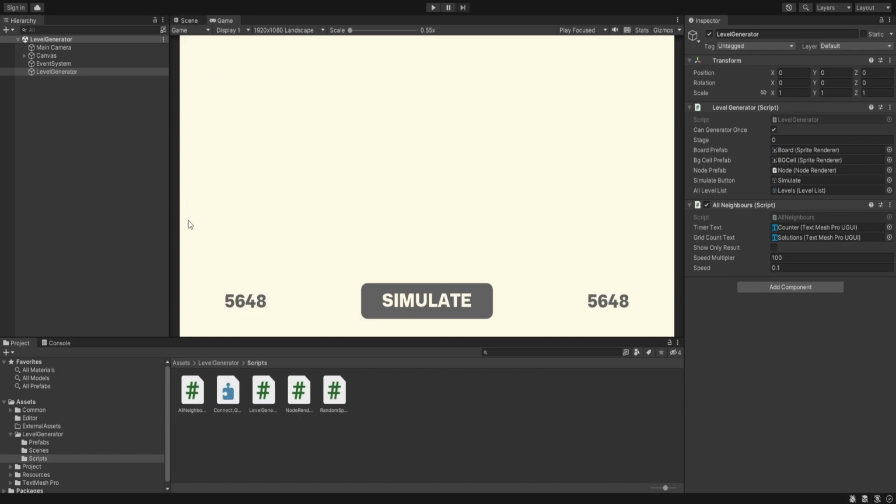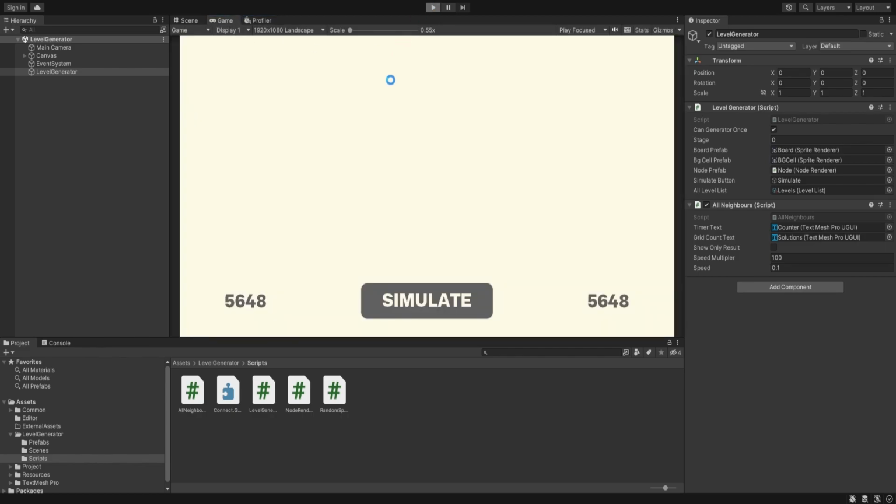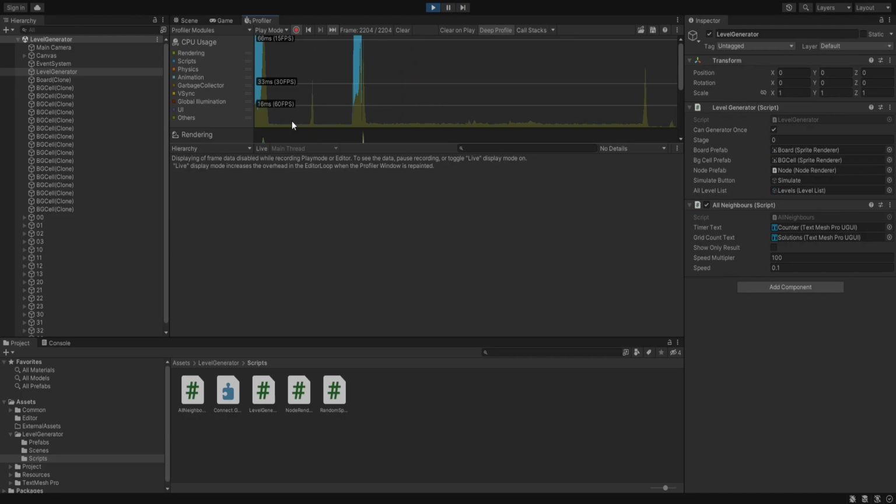So what we are going to do is attach our profiler. So it should be control 7, and we are going to attach it to our game, and we'll turn deep profiling on. So by default it would be off, and we are going to turn it on. So we have turned deep profiling on, and whenever we play the game the profiler is going to show us, so displaying live data. While recording to see the data, toggle live.